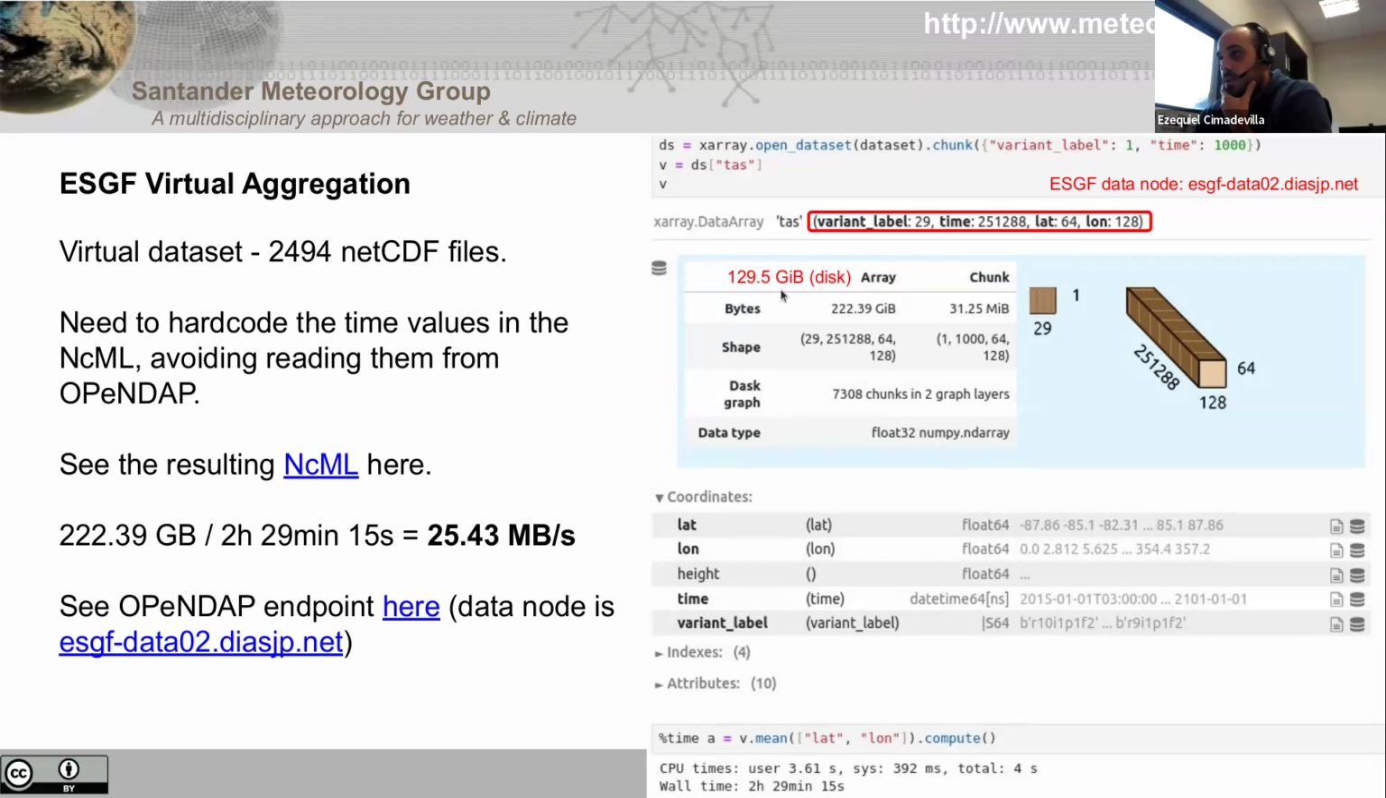Also important to note here that there are two different sizes. One is the size of the array in memory, which is the one reported here by xarray, which is the product of the sizes of the dimensions and the data type. And this size here is the size that these netcdf files occupy on disk. So this is the sum of all the sizes of these netcdf files. Now, because netcdf files are stored with compression, this is much less than the size of the in-memory version.